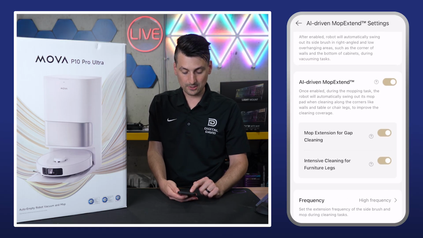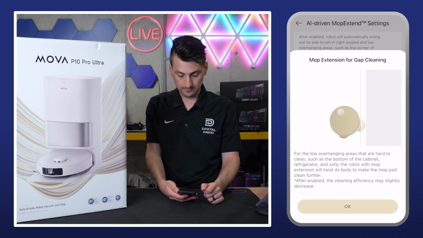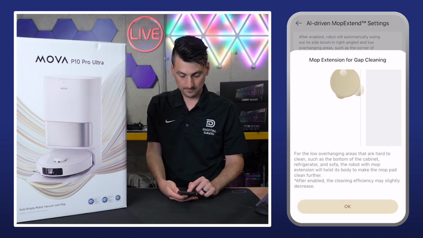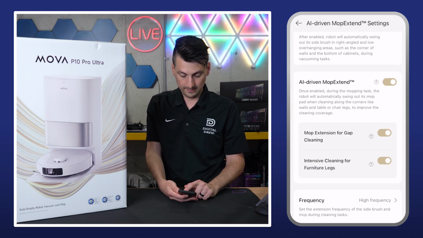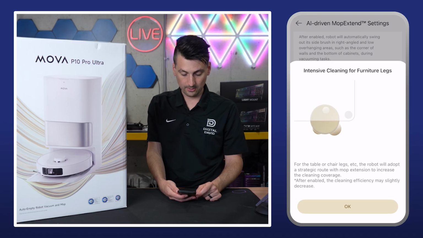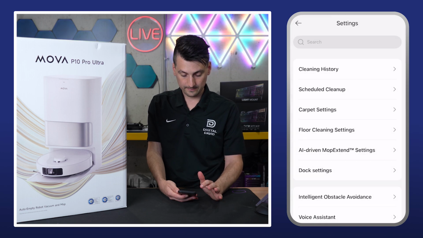And then mop extension for gap cleaning. Again, very helpful animations here. Can go under those gaps. And then for furniture legs, kick it out and go around, getting a lot closer. And then you can adjust the frequency.